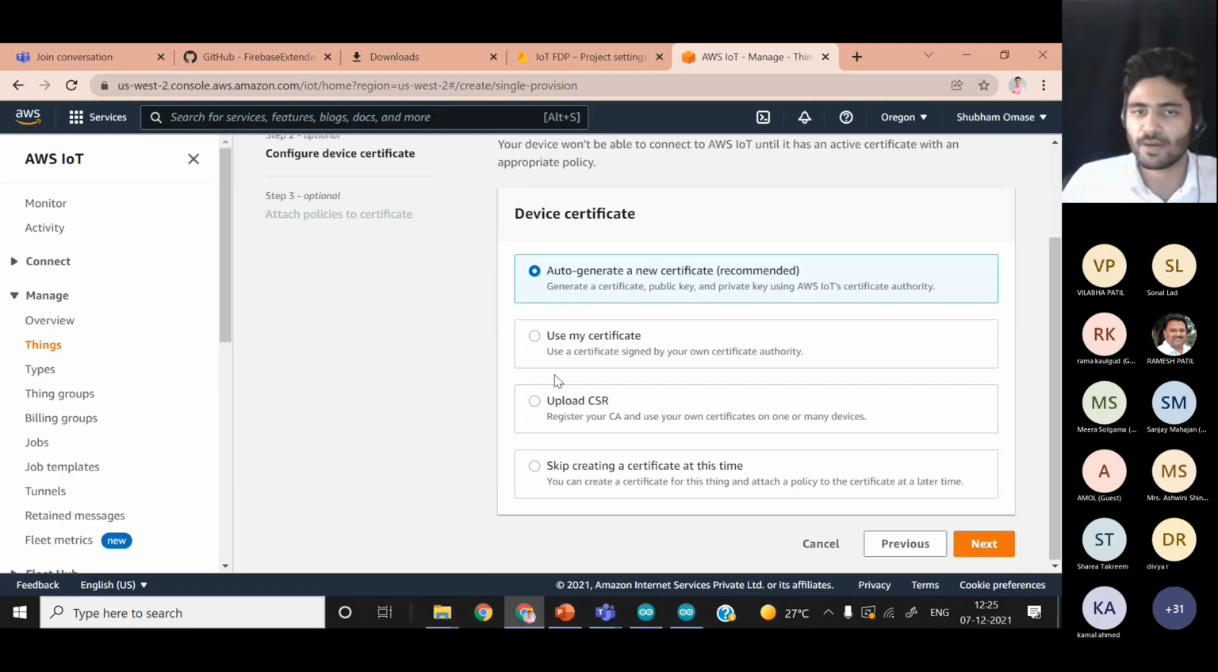Now it is a very important part: device certificates. Auto-generate a new certificate is recommended. Always select this if you want to easily connect your device with the AWS IoT Core. In case of use my certificate, upload CSR, or skip creating a certificate at this time, you have to be an expert in encryption, network security, and AWS cloud platforms, then you can go with these other options. But if you are a beginner, just select the first option, auto-generate new certificate. Then click next.